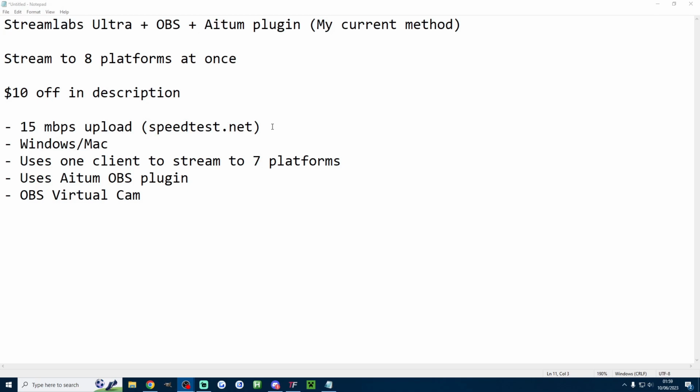So we're using 2 6K upload streams for this, so I recommend a minimum of 15 meg. This should work on both Windows and Mac. I've only personally done it on Windows. It uses one Streamlabs Ultra client to stream to up to 7 platforms at once. And we use the Aitum OBS plugin to stream to TikTok Live. Of course, that does need a stream key. We then use the OBS Virtual Cam to transfer video from OBS to Streamlabs Ultra.